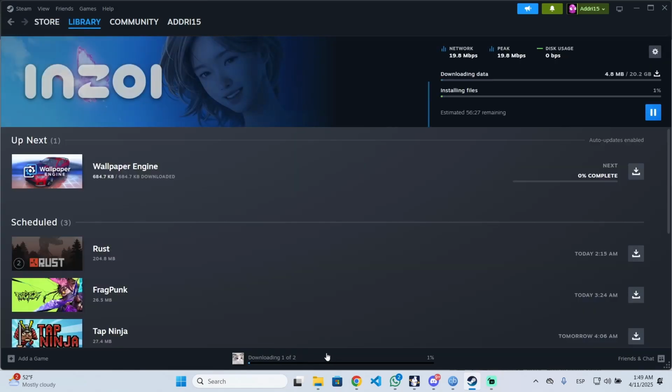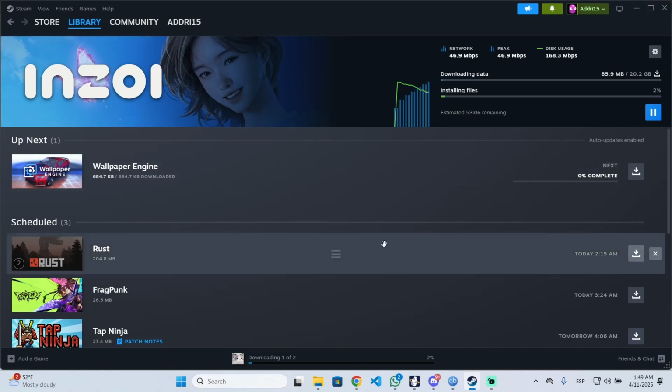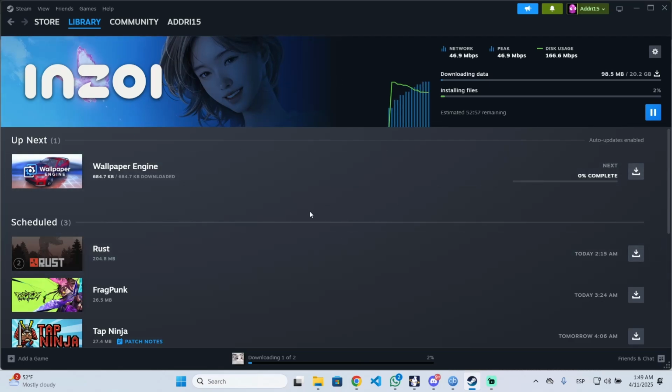So if you click right here at the bottom, you will see the details of the download and you will see the estimated time remaining. So after it ends, there will be a button to play and you can just start playing inZOI right now.